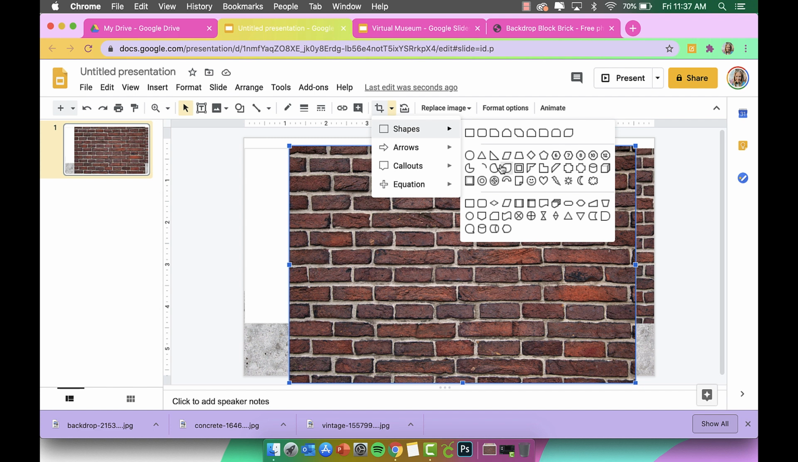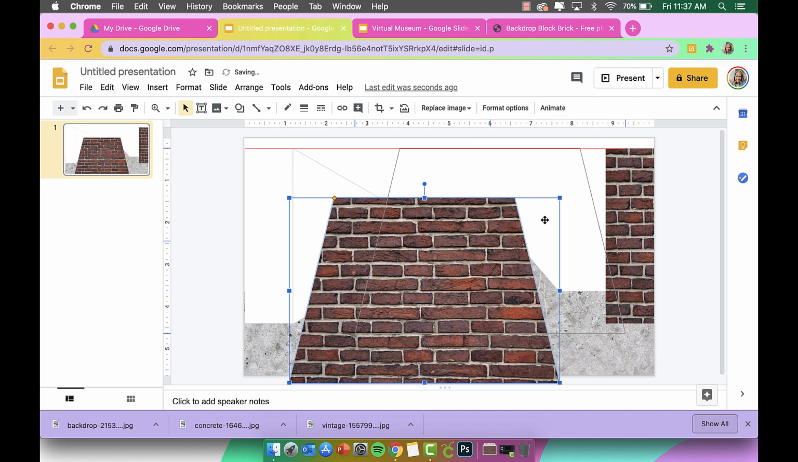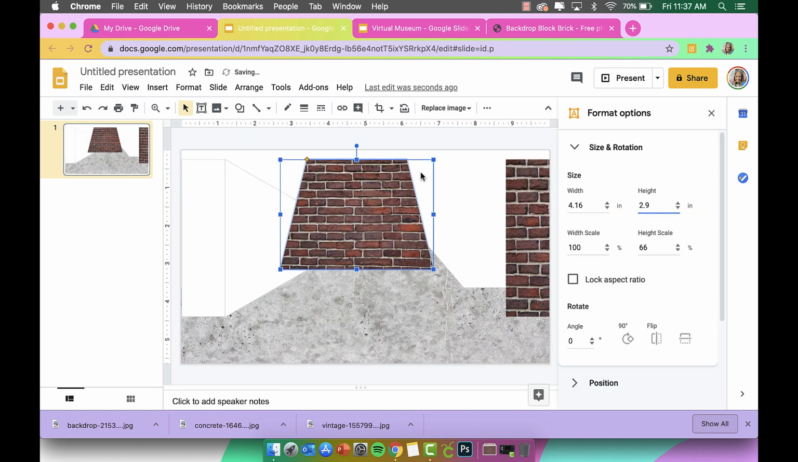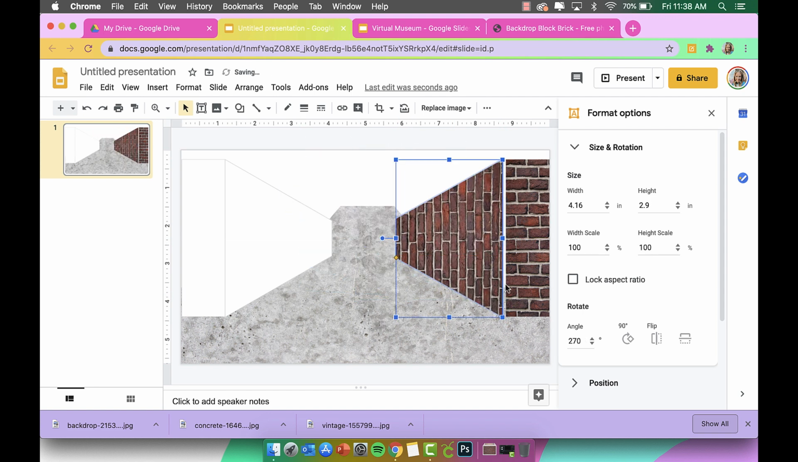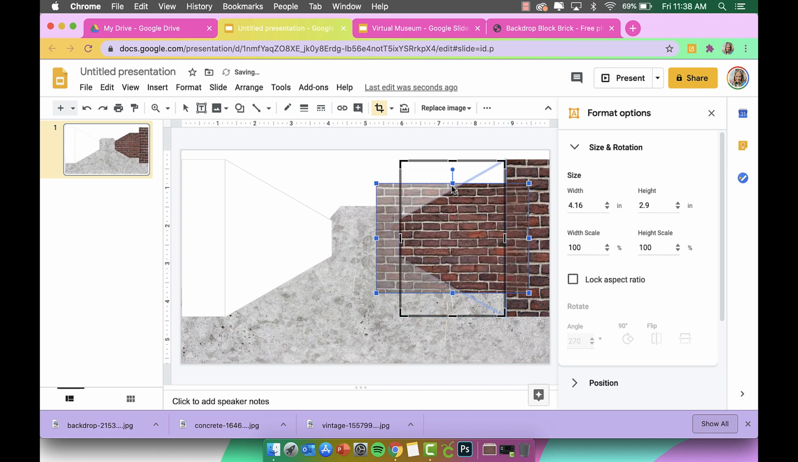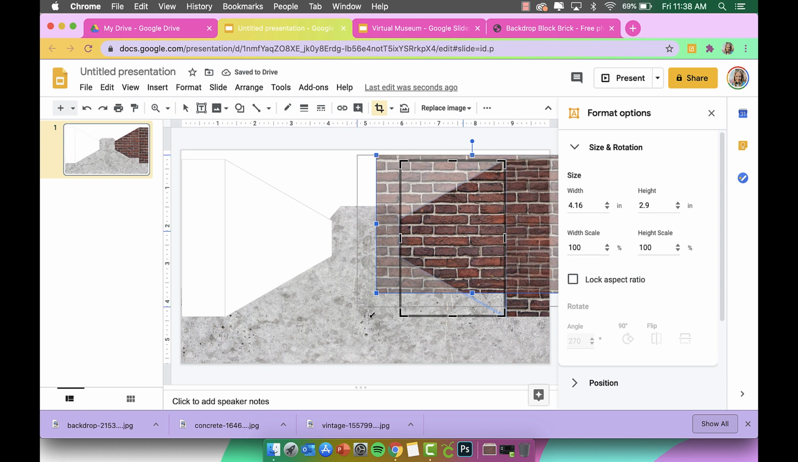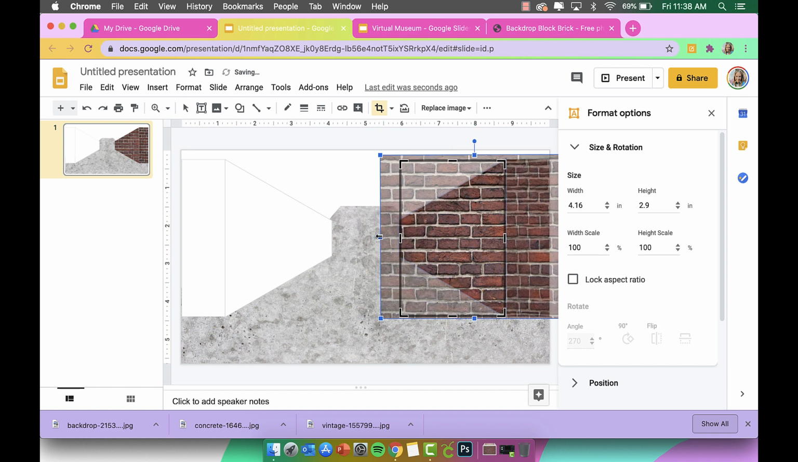mask shape. And then I'm going to make it the trapezoid. And then I'm going to turn. So let me line that up, and then I double clicked on this. You see how the bricks are turned sideways? I'm actually going to rotate the actual brick image, so it's not rotating the shape, our trapezoid. It's just rotating the bricks, so that way the bricks are right side up.